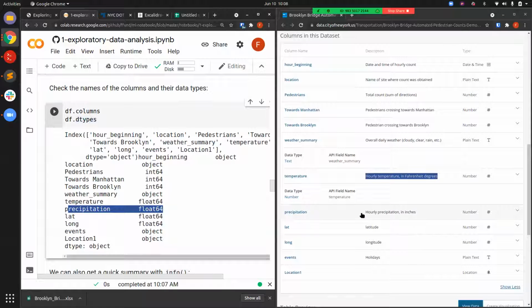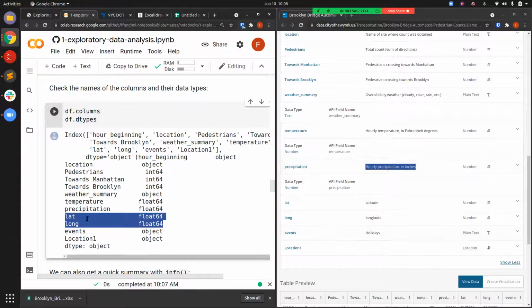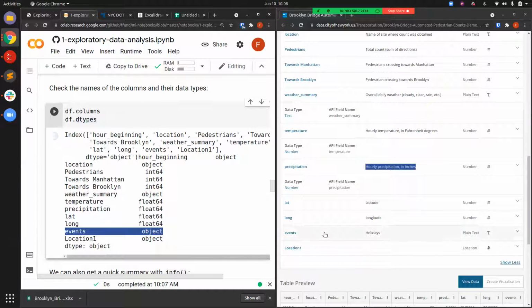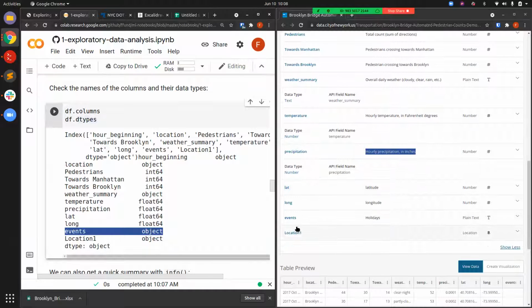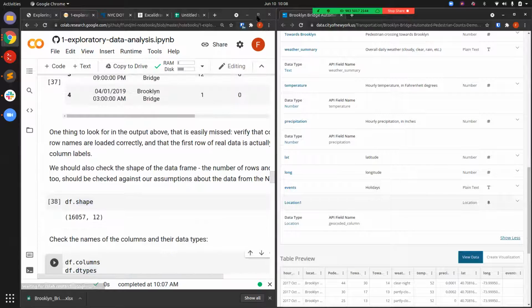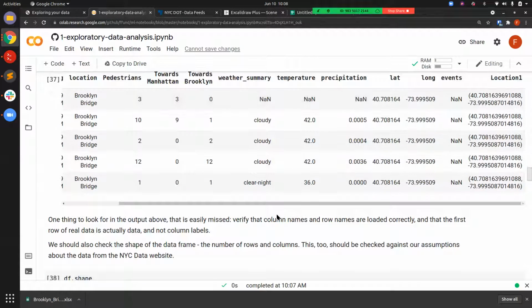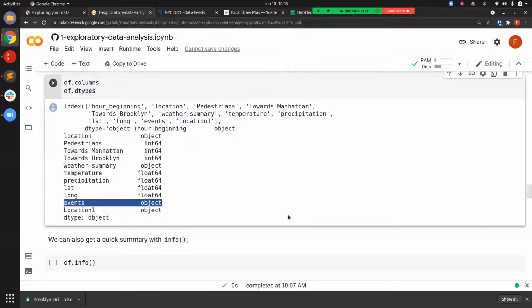Precipitation, so how much precipitation in inches fell that hour, numeric. I have latitude and longitude. I have a text string that indicates whether there's any special event that day. And then I also have a location field. Looking up, I can see it's basically the latitude and longitude together. Okay, so far everything checks out.